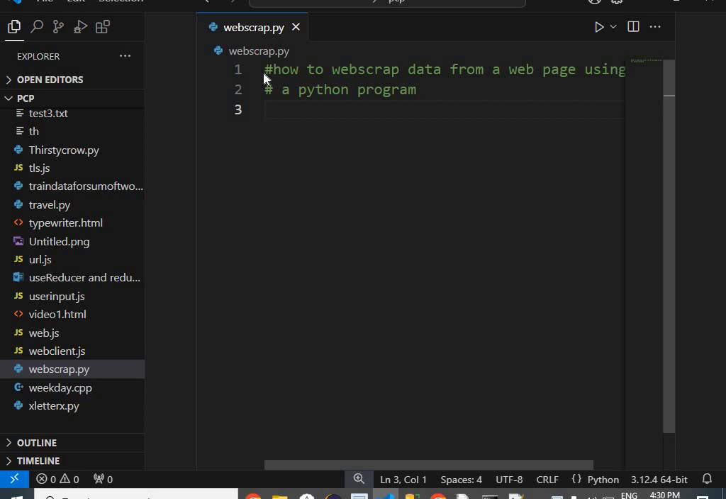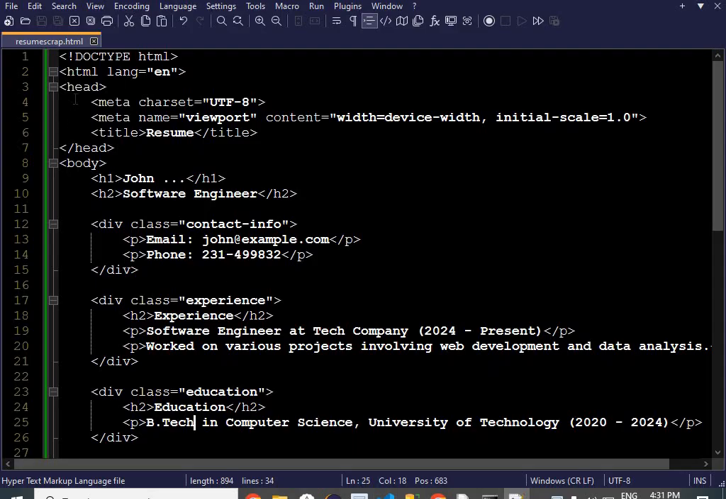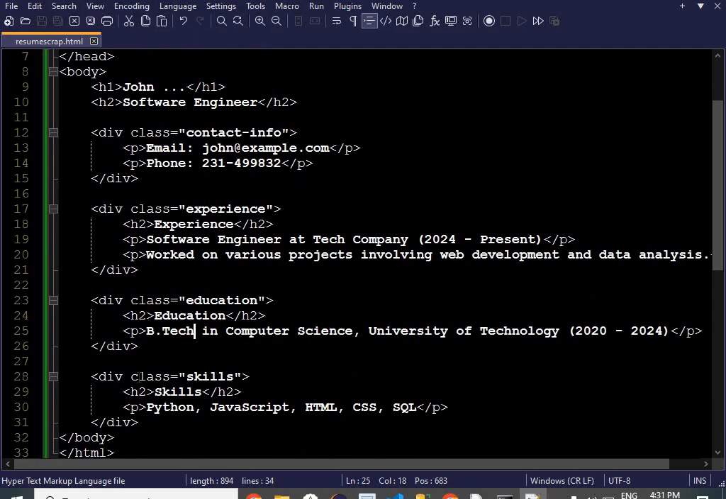So for this, what you need for performing web scraping is a web page. Say here is a file. I got a resume scrap.html file, and with the help of this file I will be scraping the data of the h1 tag, h2 tag, division tag, and then inside the division tag we have got h2 tag and paragraph tag.